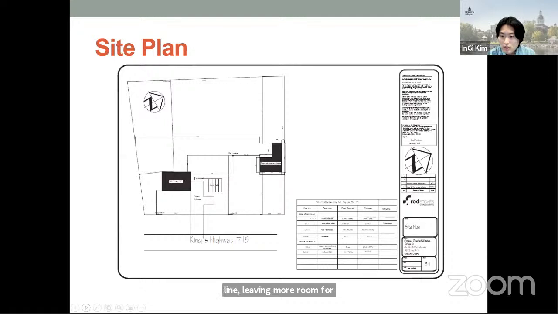Further, the proposed accessory building is anticipated to have no impact on the existing streetscape as it is located more than 90 meters away from Highway 15.